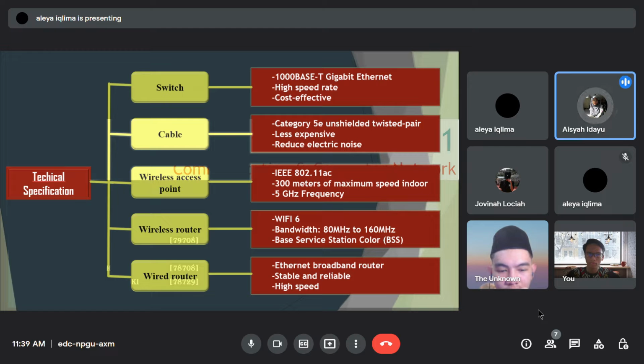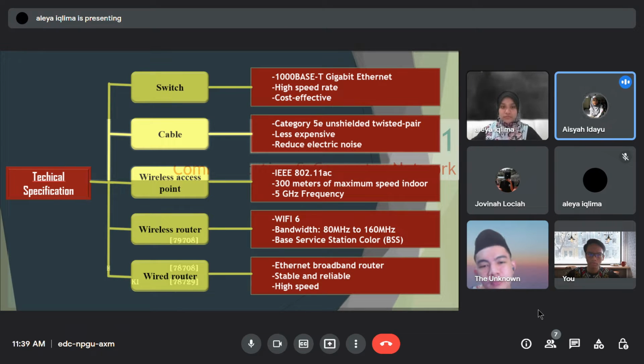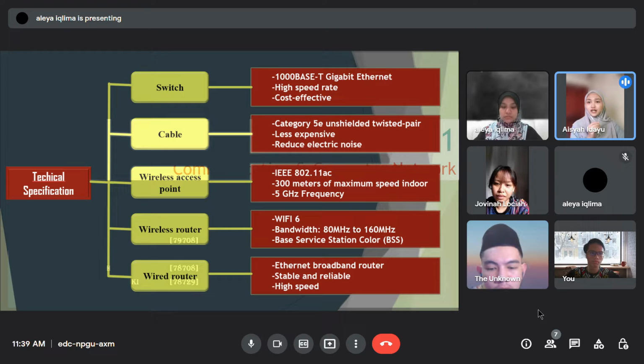Secondly, the cable used is category 5E unshielded twisted pair because it is suitable for connecting small number of devices. Twisted pair cable is less expensive and is the most used cable. When it comes to cost, it is cost effective because even though it doesn't have any protection from electrical interference, the twist of this cable can help to reduce the electrical noise. It also has a maximum speed capability of 100 MHz and 1 gigabit up to 100 meters.